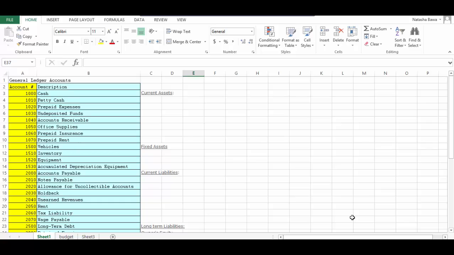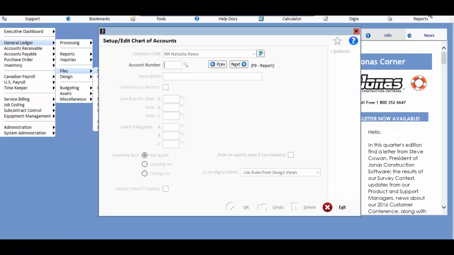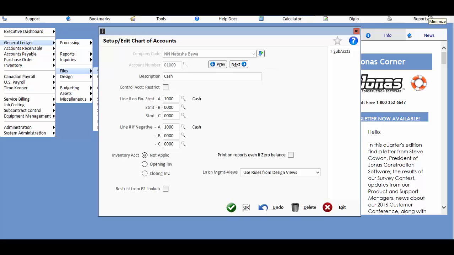I've generally used my numbers 1000 to 2900 exclusively for asset accounts and liabilities. Then my range of 5,000 is for my equity and retained earnings, and the 6,000 range can be your revenue, and 7,000 to 9,000 is your expense. That's generally a good way to organize it. You'd enter in your account number, and in the description you would type in the account name, and then you can go on to the next one.